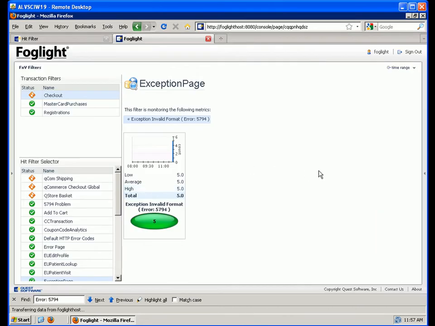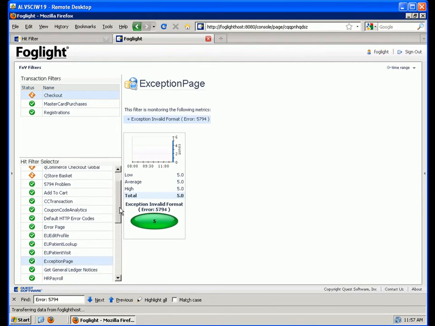First sampling for this metric, we can come up to Foglight, we can go to our FXV filters page. On the FXV filters page, we should see the name of the head filter that we created, which was exception page. And I see the first exceptions coming in, my invalid format error. Now you remember we created that dynamic metric with the $0. So I have exception, and then the $0, it fills in the value that it got out of the actual content. So this is a dynamic metric.